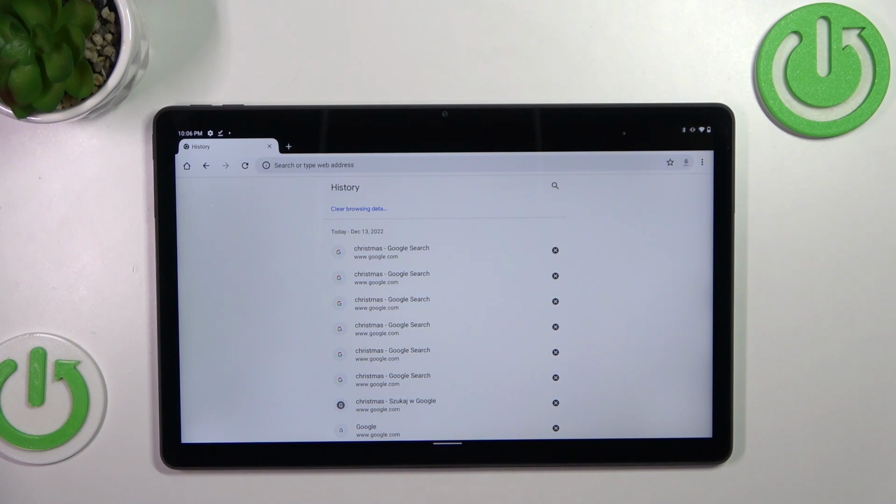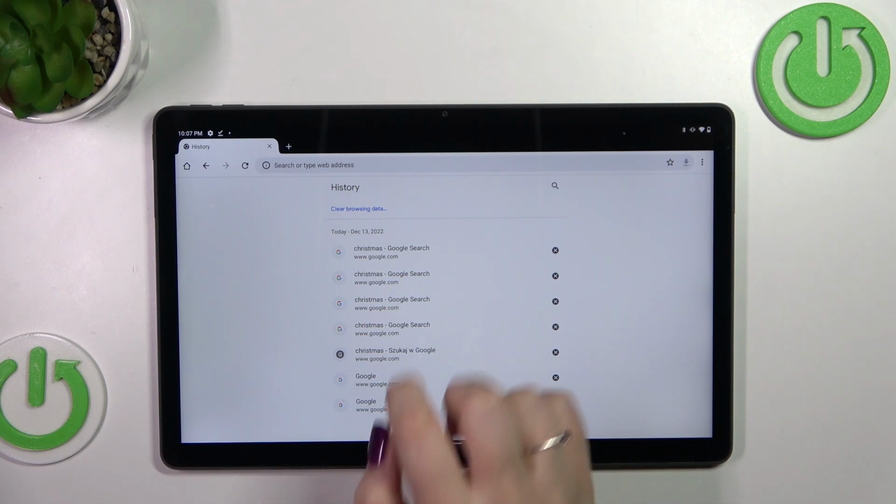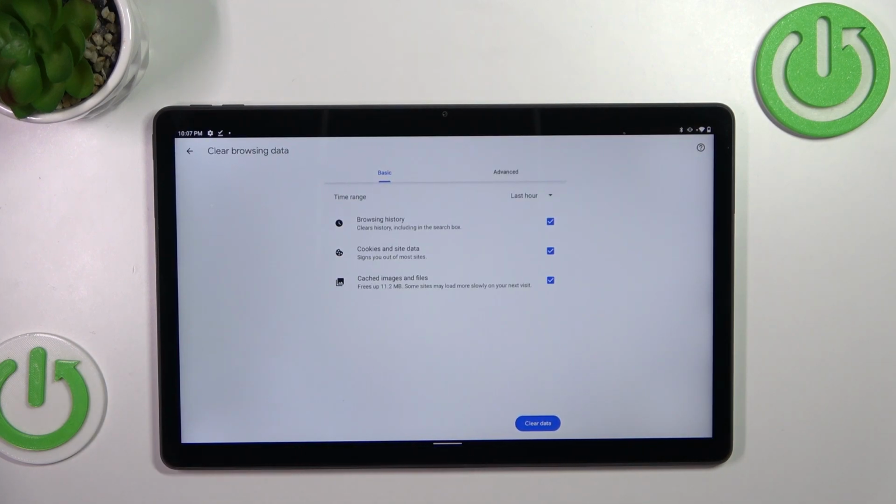So of course if you want to, you can remove them manually one by one just by tapping on this X button right next to the particular website. But if in your case this list is so wide, then I highly recommend to simply tap on Clear Browsing Data to do it automatically.